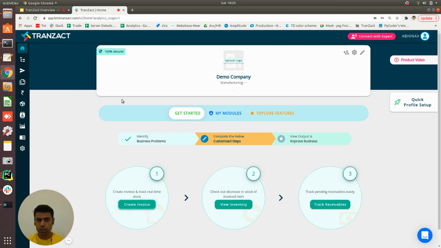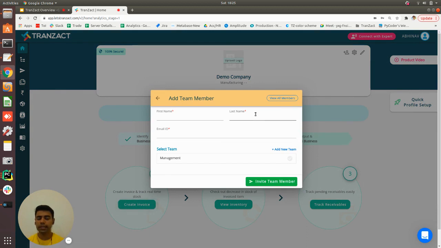So now once the user has created the profile, they can add new users to their company as well. They can invite their team members. So I can add a person's first name, last name, and their email ID, and just invite the team member. An email will go out to them and they can also log into the platform.